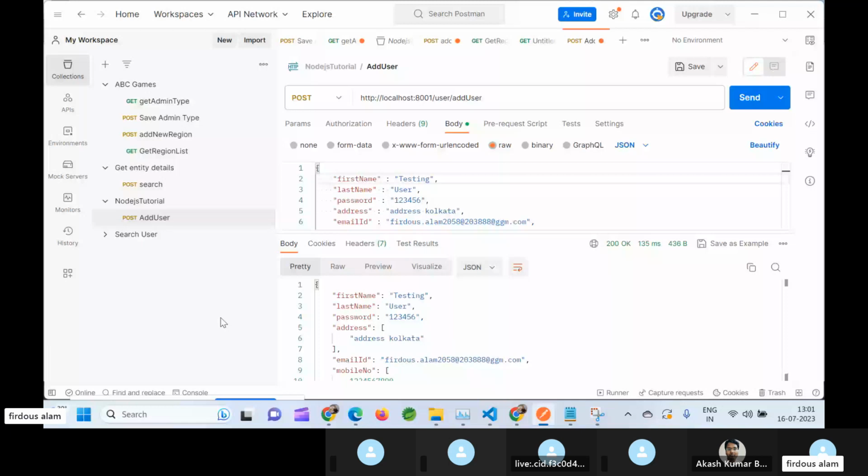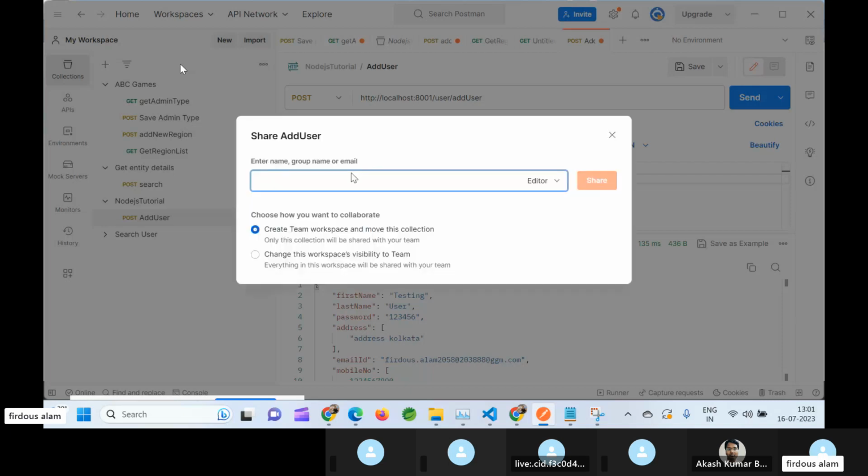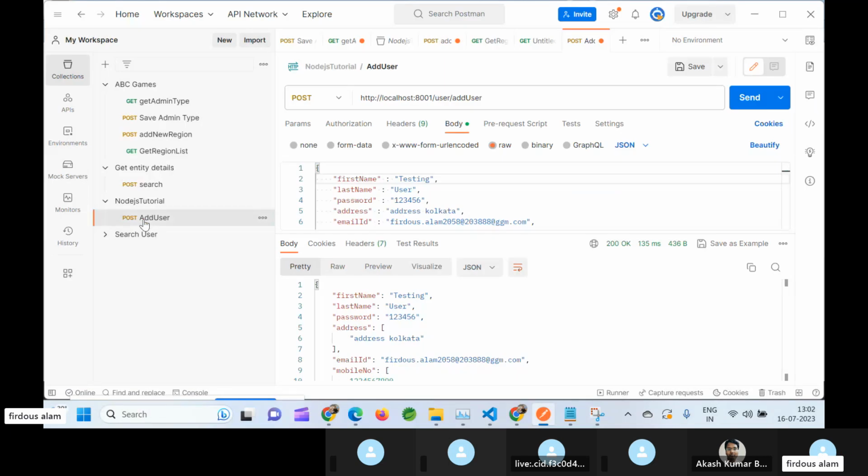Through Postman you can do this. Like we have this add user API, right? And if you want to tell them to use it, you can simply use the share option. Give their email ID, and then it will be shared with them, right? One of the simple ways is this. A second is Swagger, that is yet to come. Once we create some API, then only we will develop it.